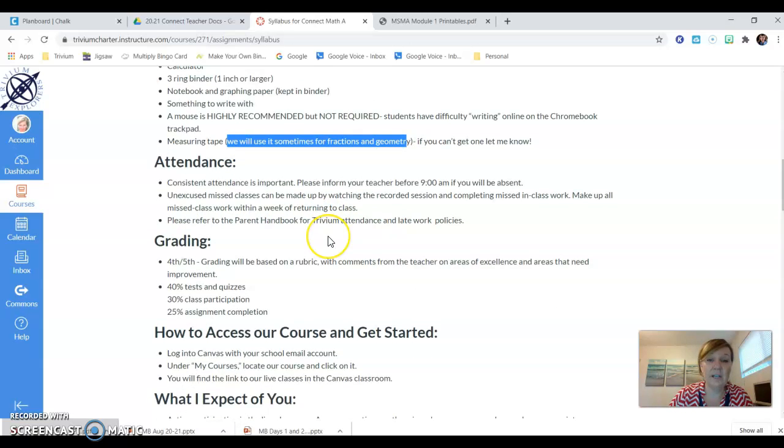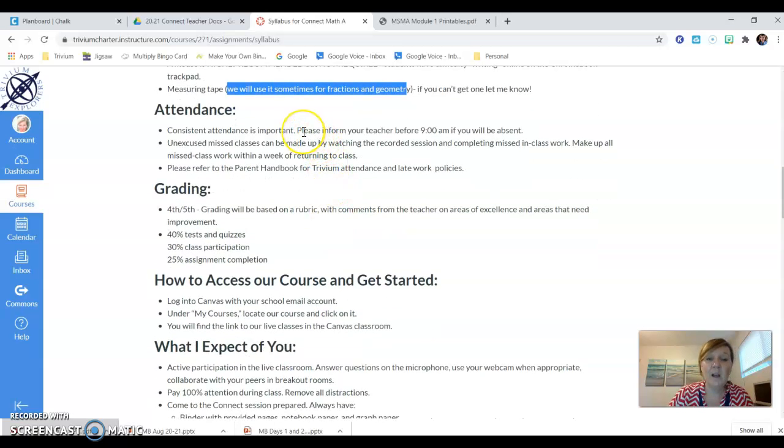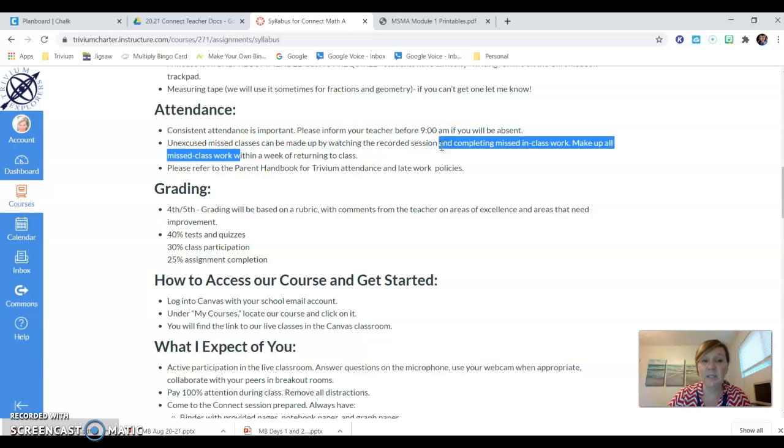Attendance, just try to come every day. My classes start at 9 a.m. even though the students don't come till 10:15. If you could shoot me an email first thing in the morning if someone's going to be absent, that would be great. Excused or unexcused classes can still be made up by watching recorded sessions and completing the work. The difference between excused and unexcused is if it's excused, the students get some extra time to get that turned in. If it's unexcused, then any late work would count as late work. So refer to the parent handbook.